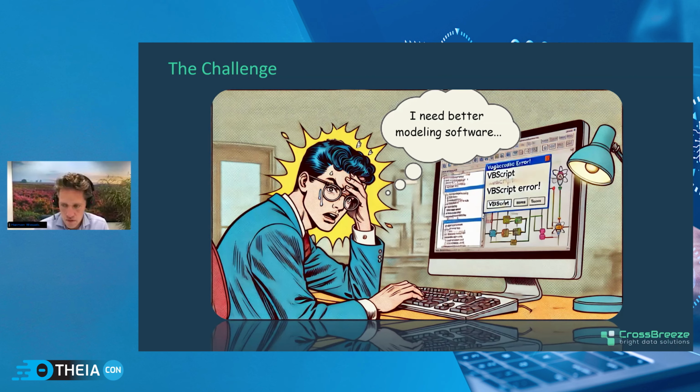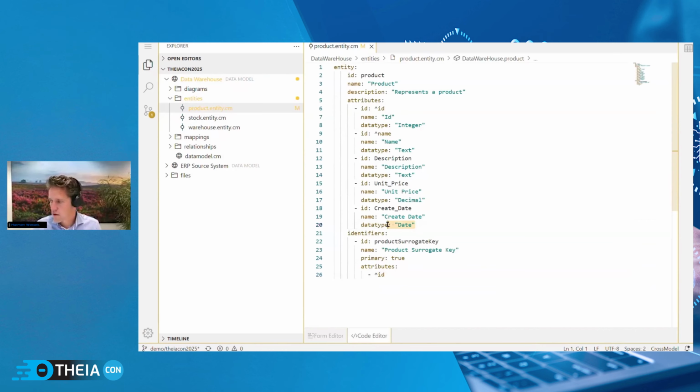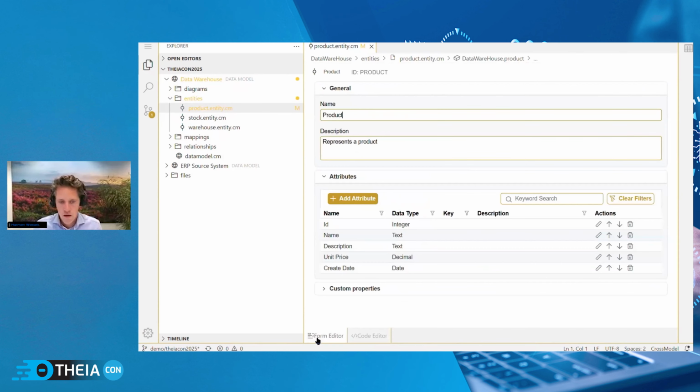And if I open the product entity, for example, we can have a look at it from a form perspective. You can see a list of attributes. And here I want to create a new attribute. So in this case, I will create an attribute named create date. And I change the data type to date. And now we can switch to the code editor to look at the same entity, but from a textual perspective. And you can see that the create date metadata is already there, and it's being kept in sync.